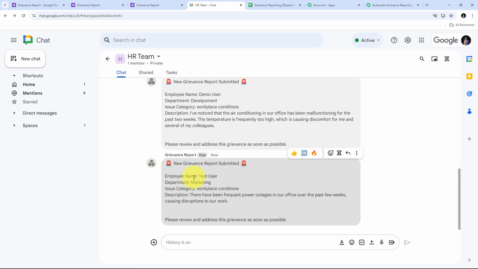I have the employee name, that is test user. I have the department, that is marketing. I have the issue category, that is workspace condition. And the description of my issue is there have been frequent power outages in the office over past few weeks, causing disruptions to our work. So here we can see that these are all the details that I've just filled in my Google form submission, and as I've submitted that grievance report, automatically the message has been received in my Google Chat space.